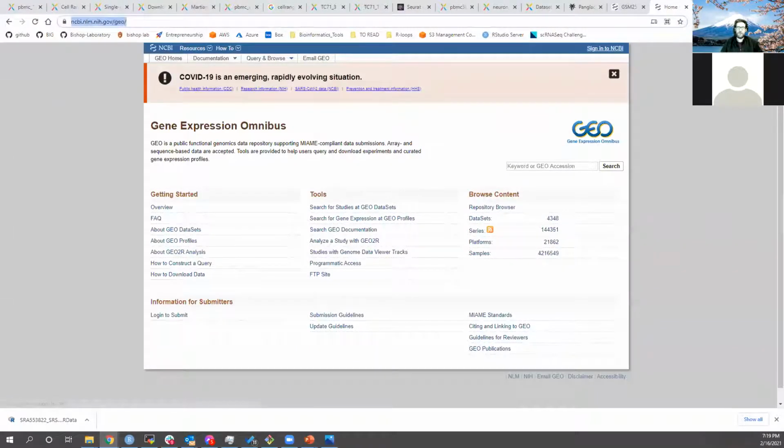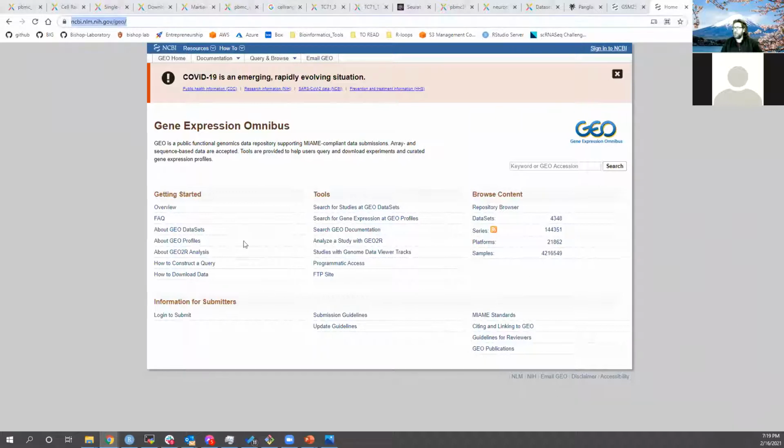So I'll put this in the chat in case anyone wants to follow along here. This is the main repository for all publicly available sequencing experiments. And the really nice thing about GEO is that for high impact publications, and really publications in any reputable journal at this point, you have to make your data publicly available. Almost every high throughput sequencing experiment that's been published in the last 10 years, you can get the data through this portal, and the sister portal, which is called SRA.